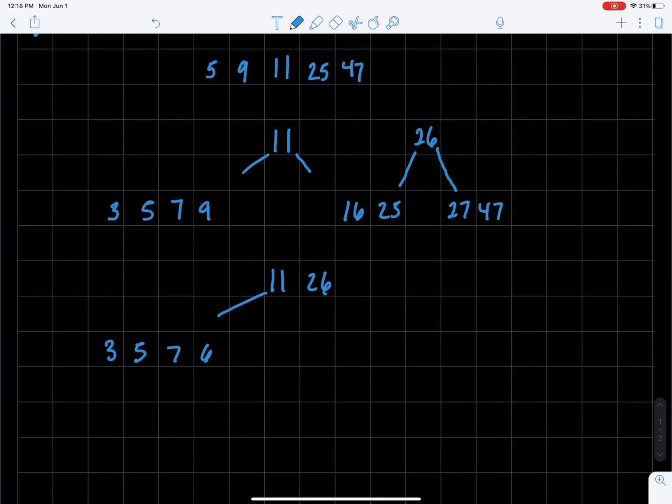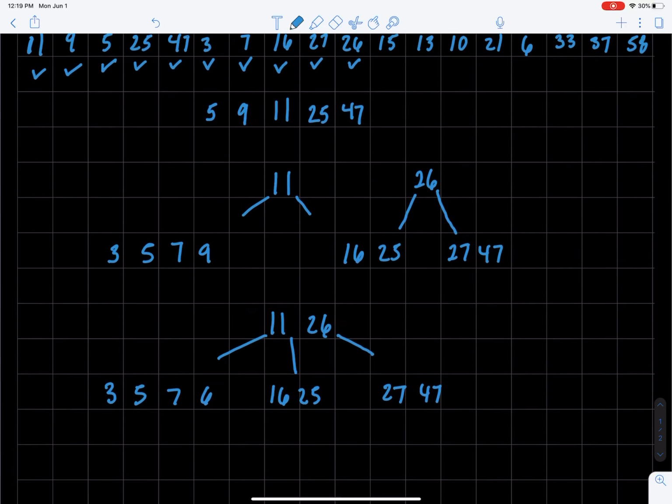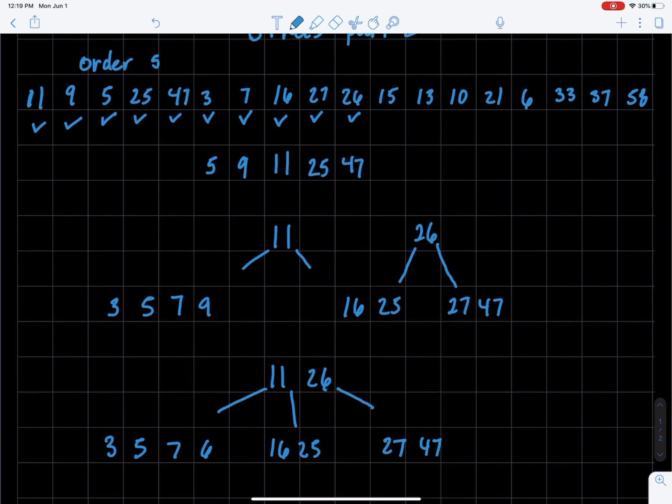Now, since 26 was moved up, everything to the right of 26 is going to be less than 26, but it will also be greater than 11. So that would be a node in between. So we will have a node here that says 16, 25. And then to the right, we have 27 and 47. All right, and our tree is balanced and all the rules apply. So it's okay to go ahead and put the next entry in.